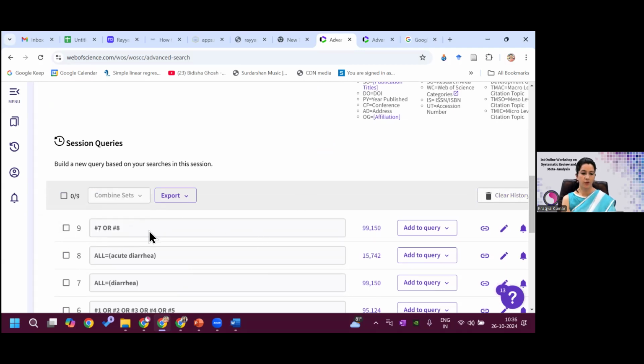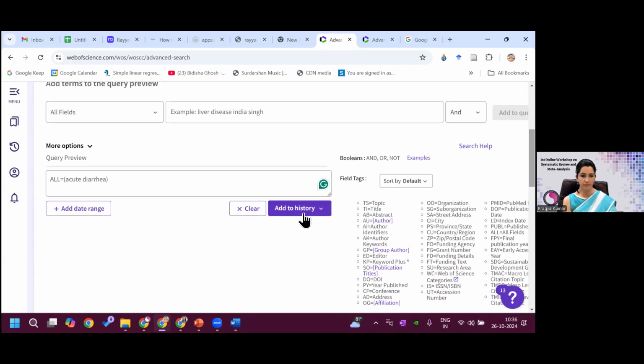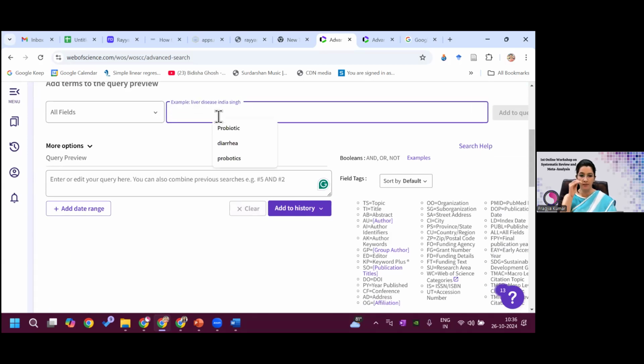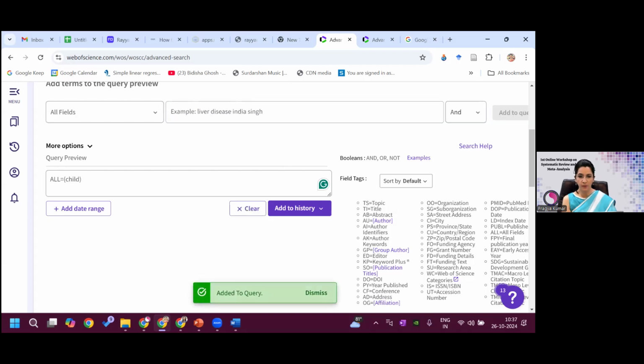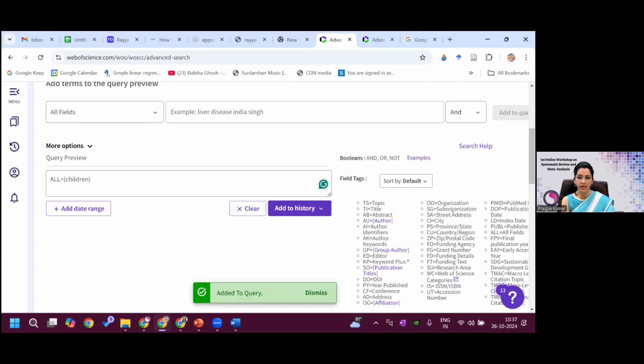So you have this 7 and 8, and then probably I'll go and write childhood or child. I will clear this first because I want my search to be built up one by one. So I have written child, add to query, add to history. Then again, I'll clear this. I will write children. And if you do it 3-4 times, then the interface will become very easy. Again, add to query, add to history.